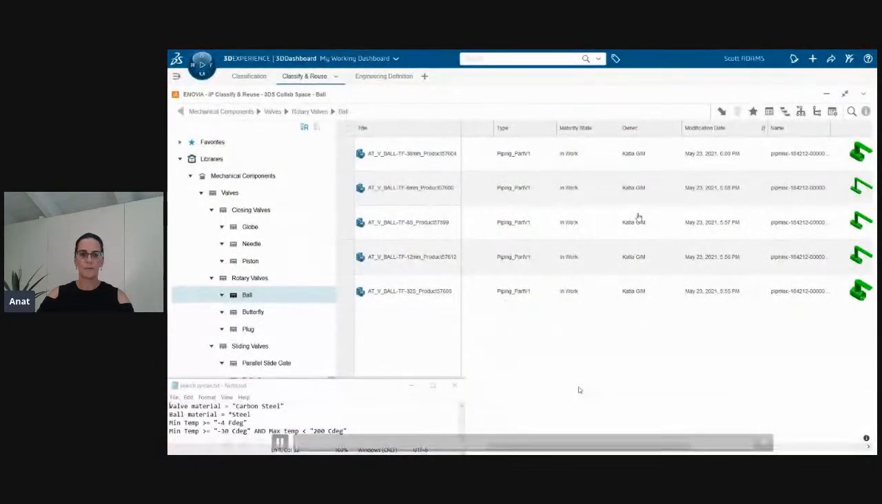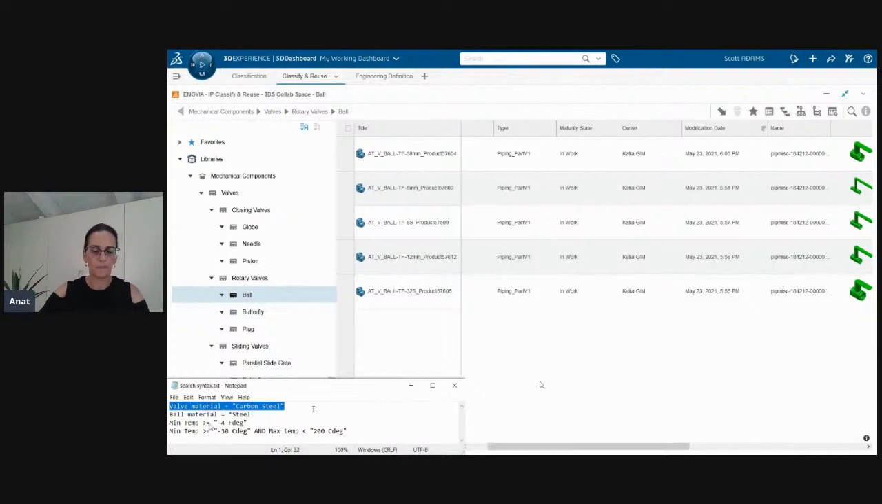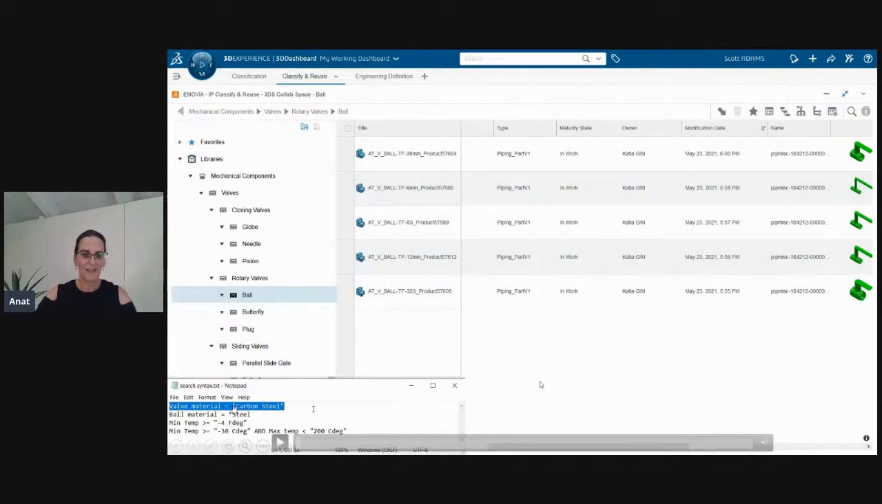So let's look at the demo now. First, before I start, you can see that I'm using a notepad with a few queries that I wrote in advance. It will be easier because you can see the syntax, and I will also be able to copy and paste it into the search within instead of typing it each time.